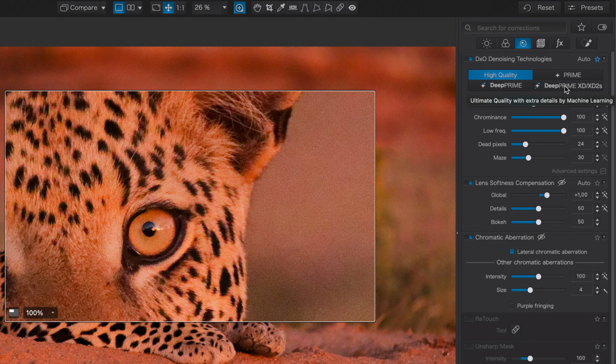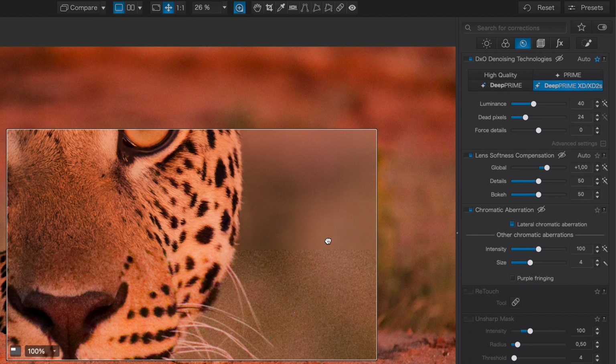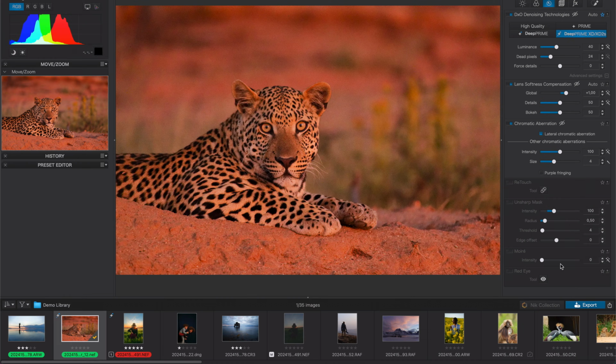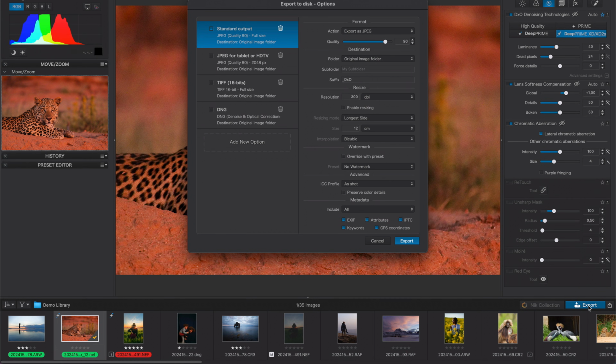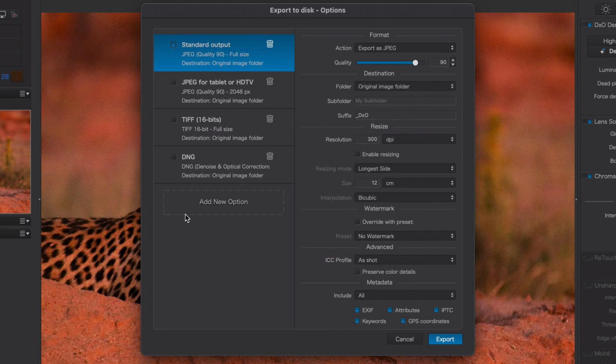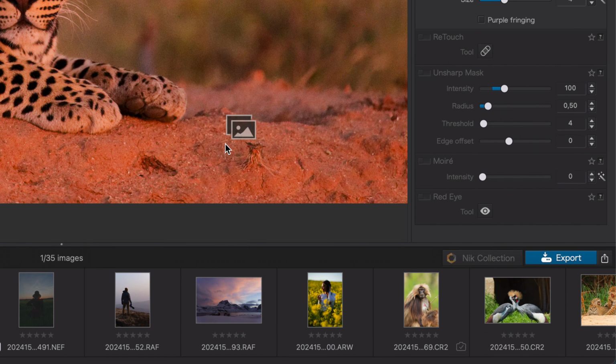Watch the noise in the background of this image when I click on DeepPRIME XD2S. Boom, look at how clean that is. It's absolutely phenomenal. To see this effect on the entire image, I can export it. The export menu is down here on the bottom right. And from the export window, you'll see that there's a variety of preset exports, but you can also add your own. Additionally, you can select multiple presets at once to export multiple image sizes and types at the same time. In this case, I'll just export a standard JPEG and click the export button.